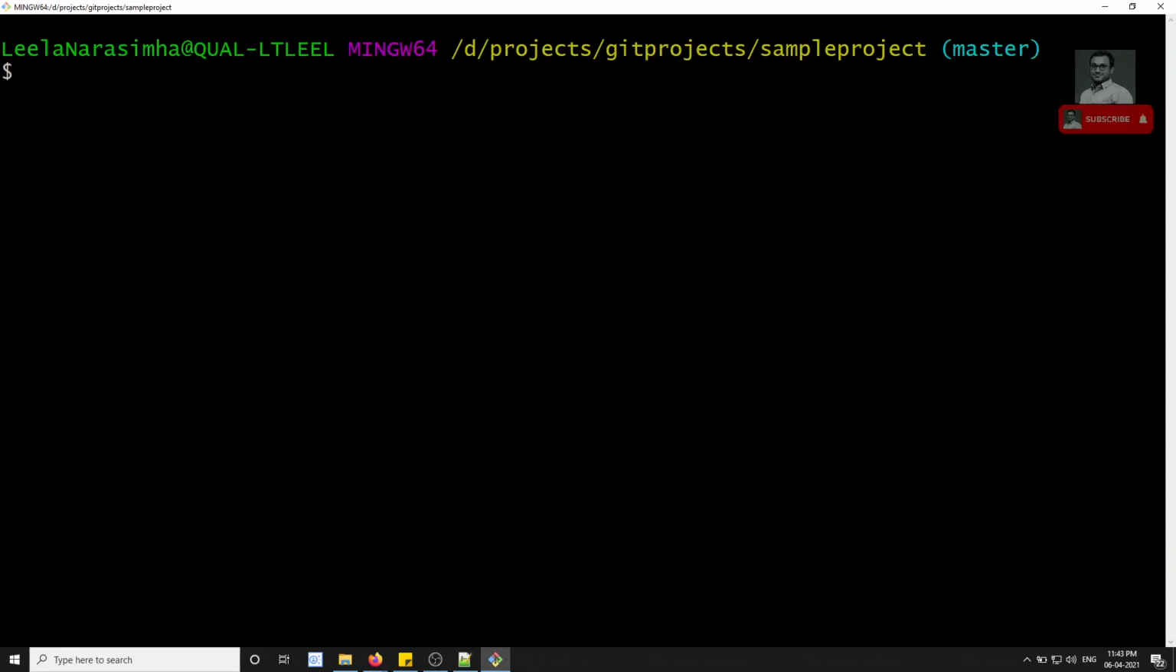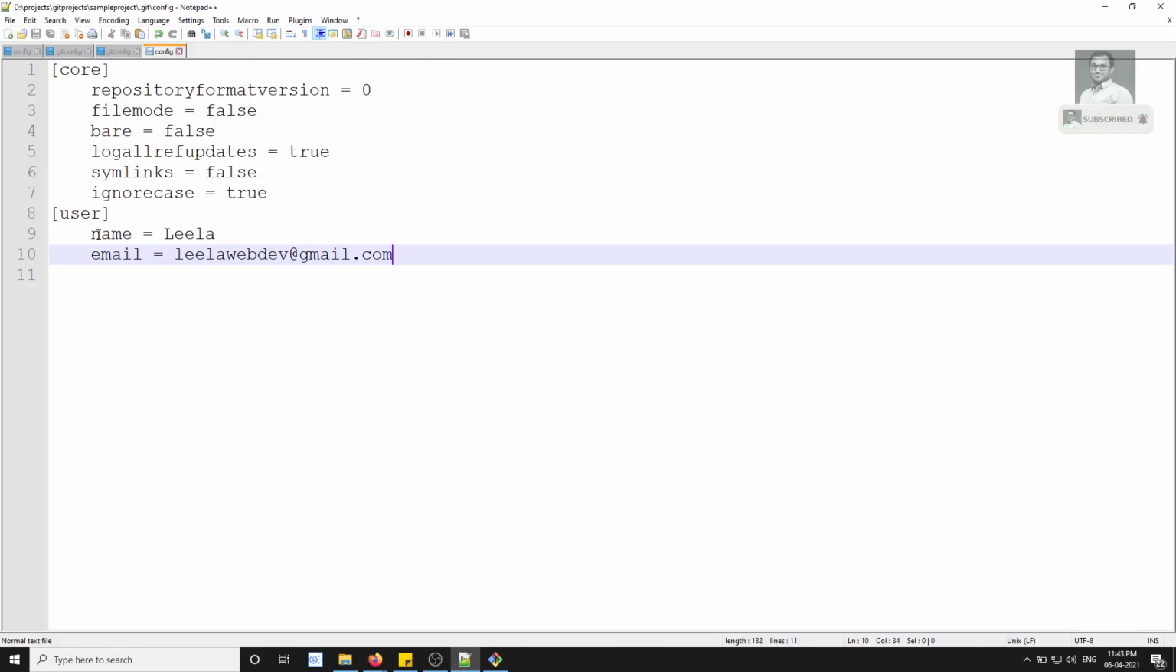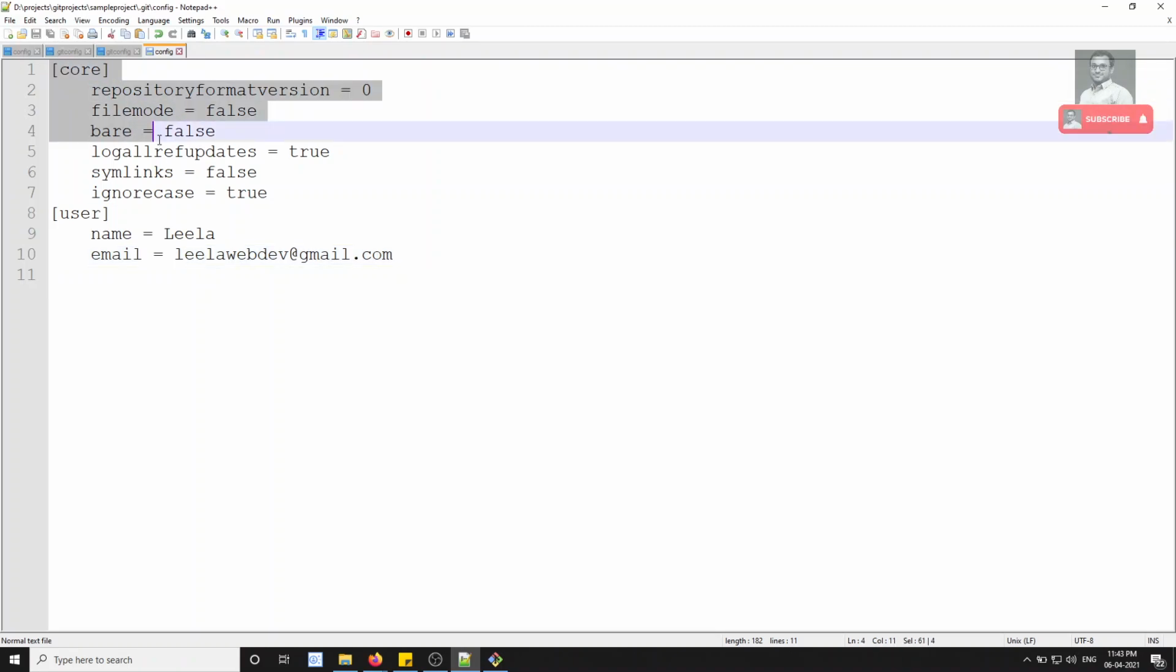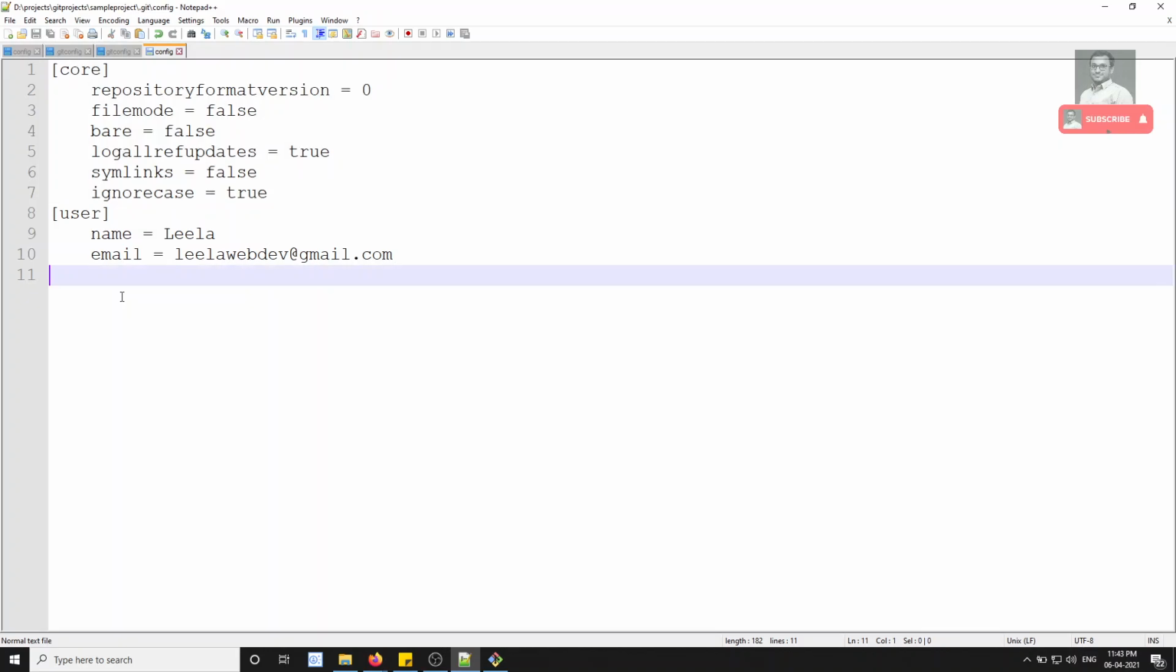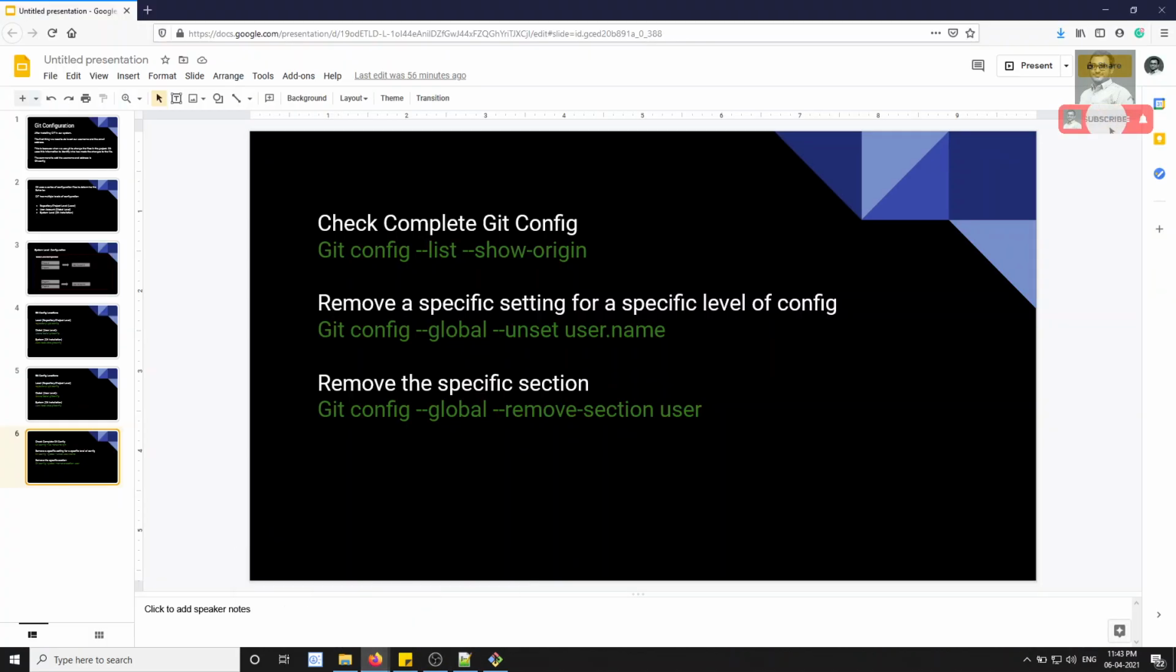Now I want to remove that whole user section. You will have the configuration section-wise, bracket-wise: the core section, this one. This is the user section. I want to remove this whole section. So in order to remove this whole section, what is the command you need to use? git config --global or --local --remove-section user.